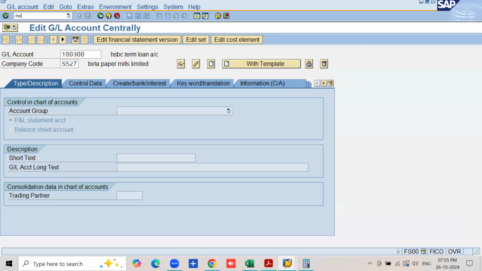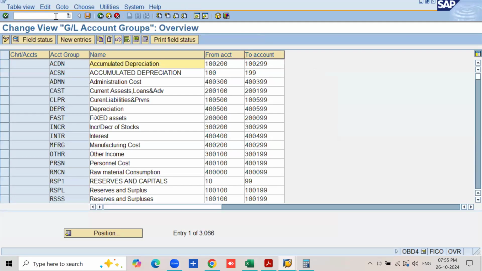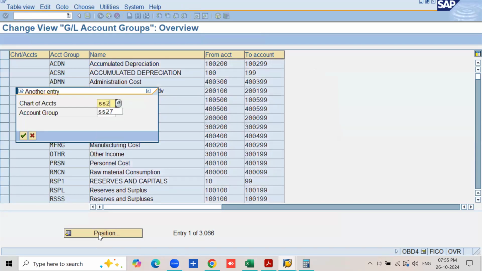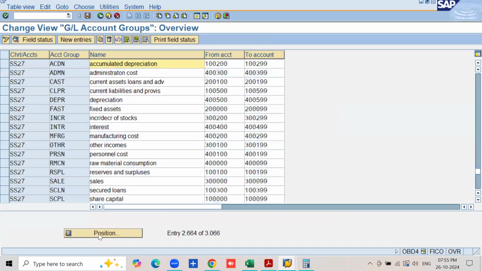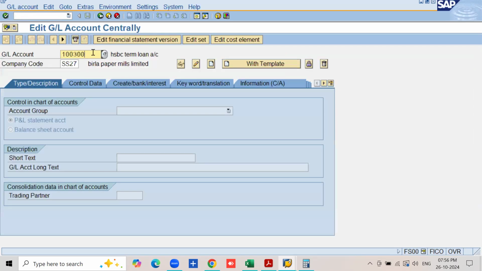See, first you have to identify the account group under which the outstanding expense account is to be created. Click on position. Chart of accounts SS27. See, we have an account group, current liabilities and provisions. So the outstanding expense account is to be created under current liabilities and provisions. And the defined number range is 1,500,000 to 1,599,000. So I'm taking 1,500,000. Transaction code FSP0, GL account equal to 1,500,000.